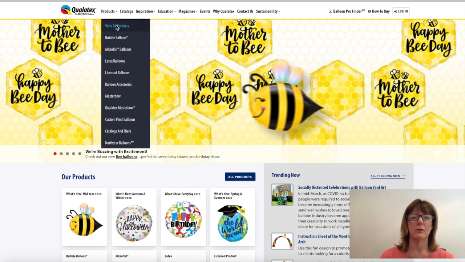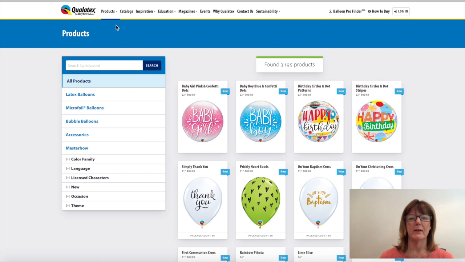If I just click on view all products, this will open up a new window for me, and then I can just key in what I'm looking for. So it may be that I want to just look at birthday. Big, very broad subject. You might want to do a little bit more of a specific search, like male birthday or female birthday.